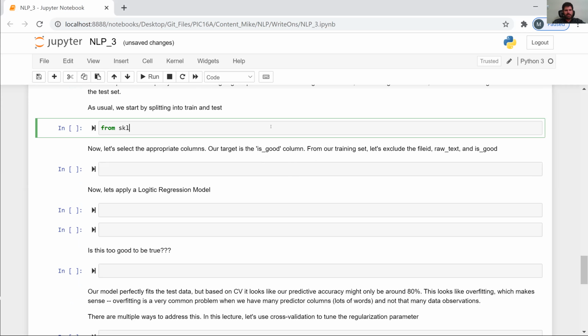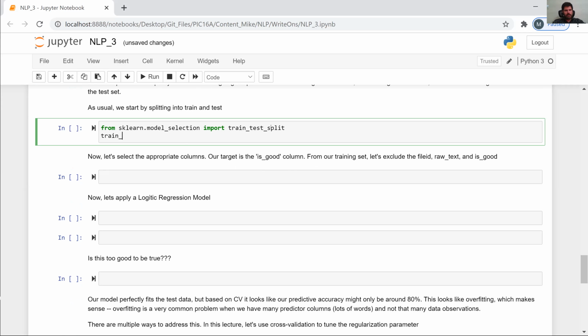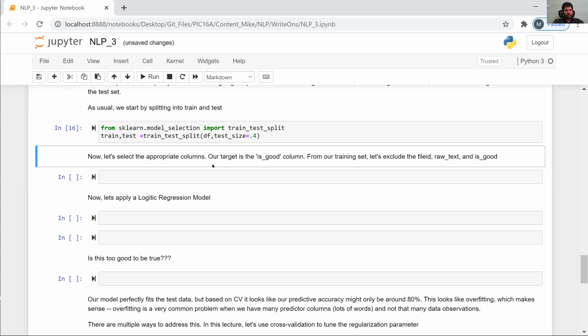Okay, so from sklearn.model_selection import train_test_split. Train comma test is equal to train_test_split. We're going to split our data frame, and in this example, I'm going to use a test size equal to 0.4. Why not? Let's mix it up a little bit.